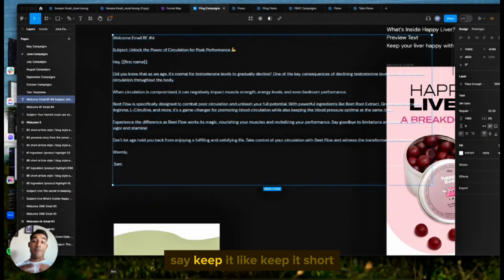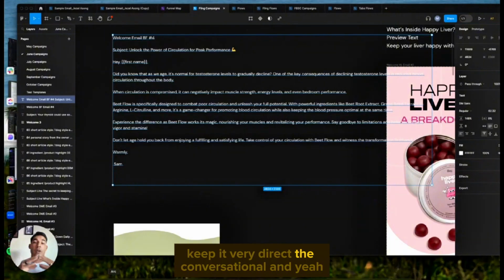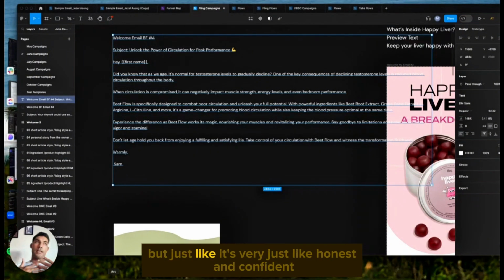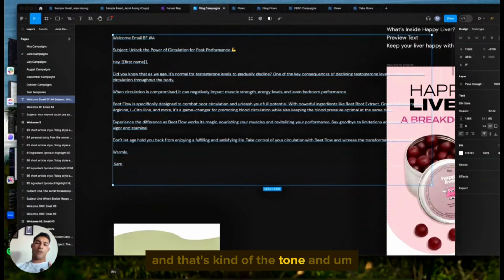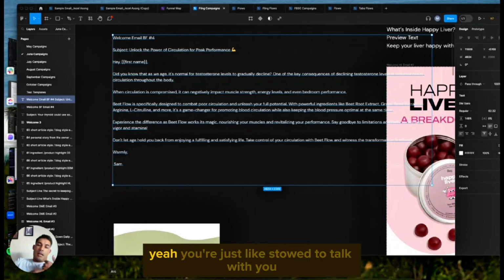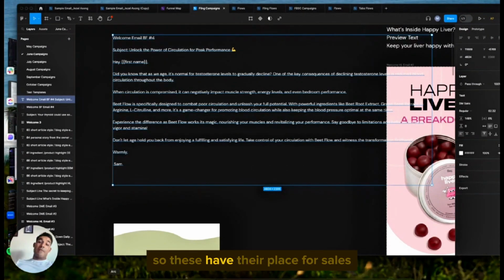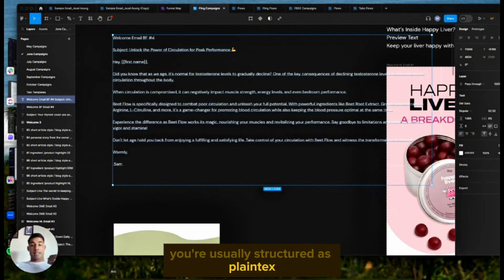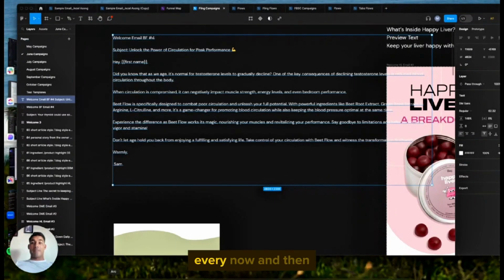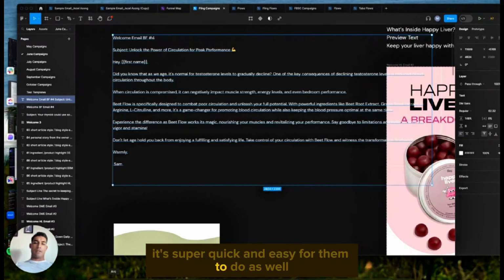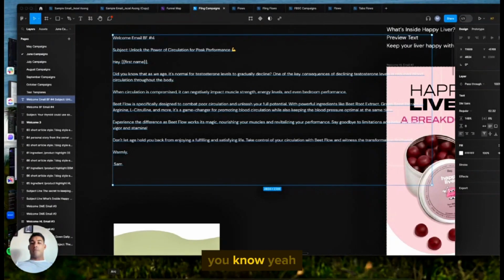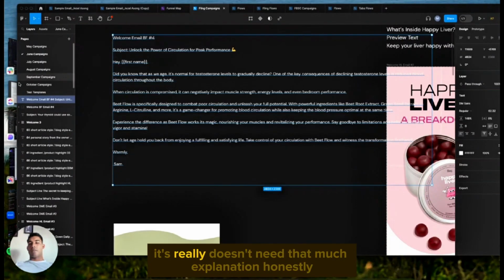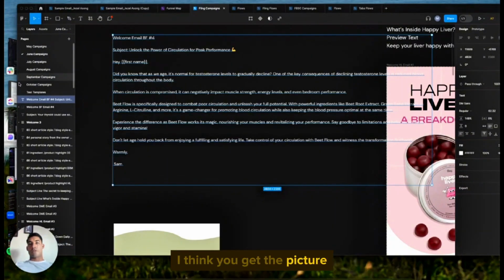So I would say keep it light, keep it short, keep it very direct but conversational. Not intimate or sweet, but just honest and confident, and that's the tone. You're just stoked to talk about your product as the brand owner. So these have their place for sales, and they're usually structured as plain text. Don't be afraid to throw in a plain text every now and then. It's super quick and easy to do as well. And that's pretty much it. It really doesn't need that much explanation, honestly. I think you get the picture.